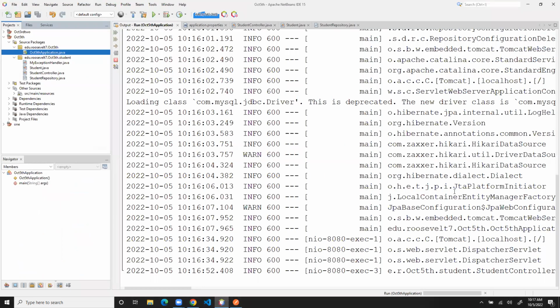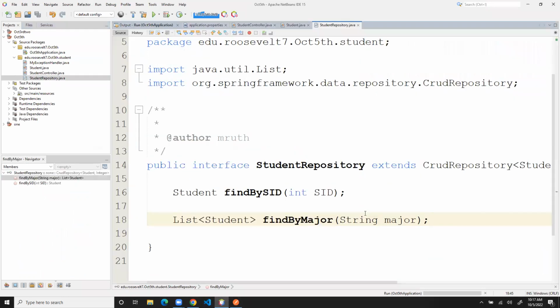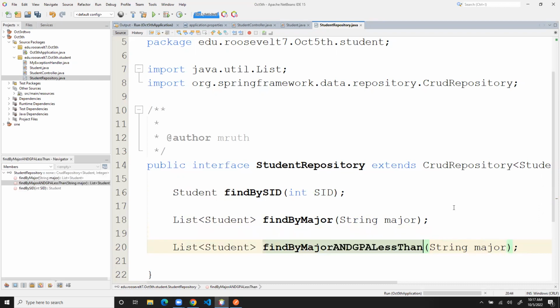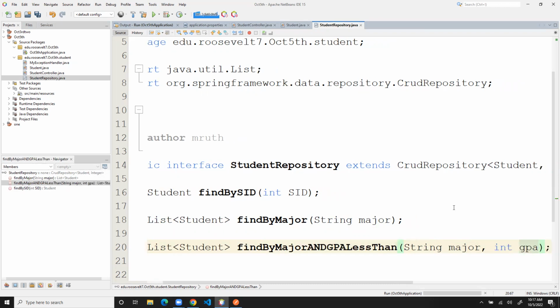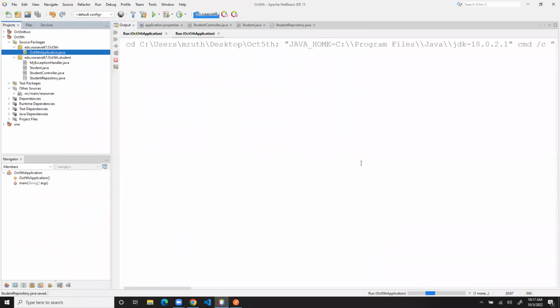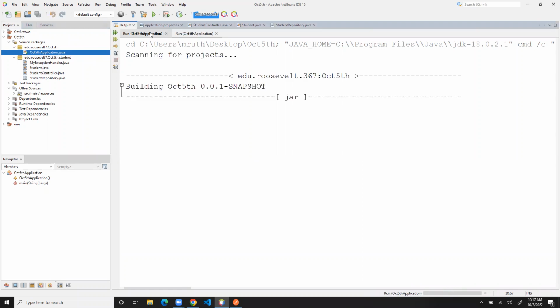All right, a couple of things we have to know when we're creating our repository methods. Find by major, the by major, it's got to be next. Find by SID, it's got to be next. If I want to find by major, I'm going to just show you this. And I don't know, GPA less than, and I put an integer GPA as an example. I'm not even going to put it in my actual controller. This should fail. This should not actually run properly. Oops. Shoot, I closed the wrong one.